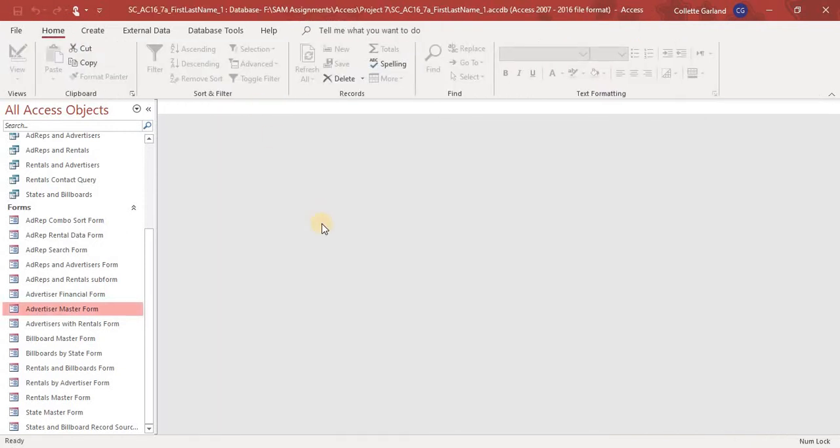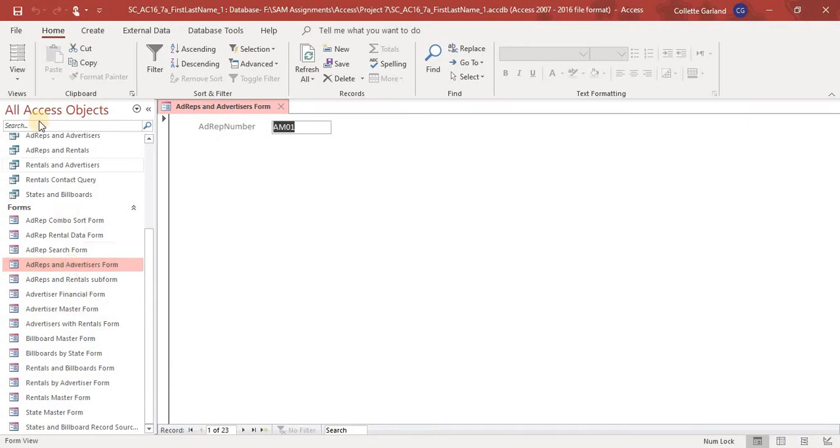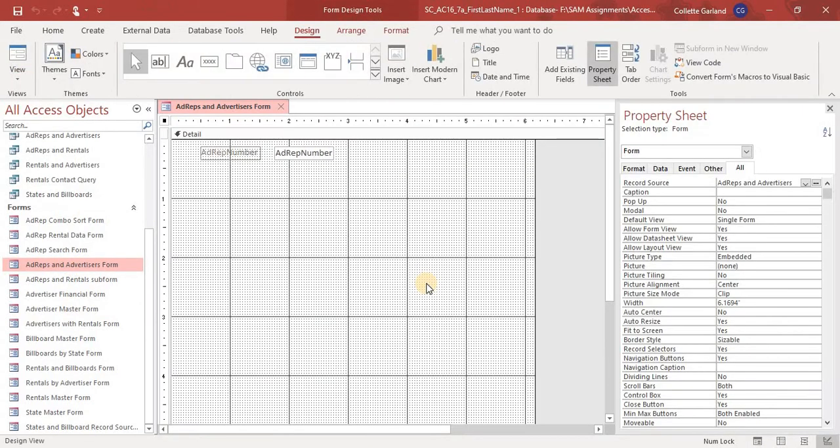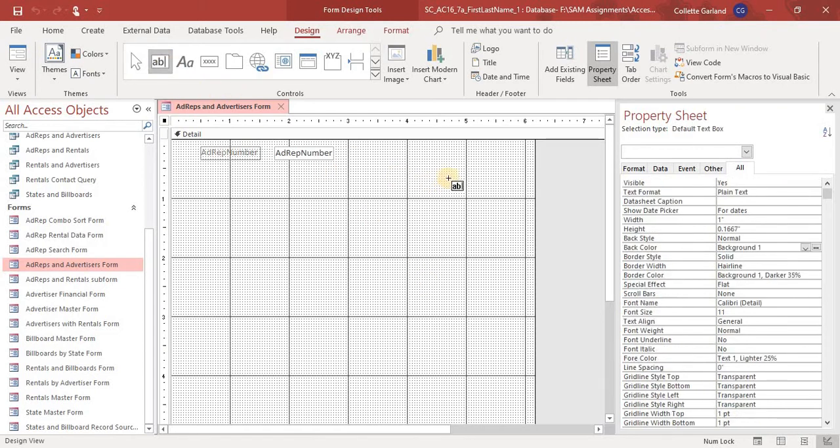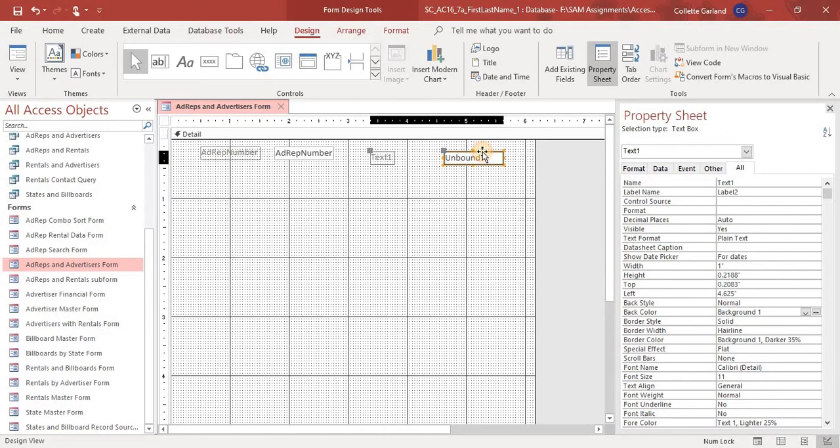Number 4, modify the ad reps and advertisers form to match figure 4 on the following page by completing these tasks. Add rep. Open in design view. Add a text box control. We have to look on figure 4 to see where this should go approximately. So again, it looks like they have to be moved independently of one another.